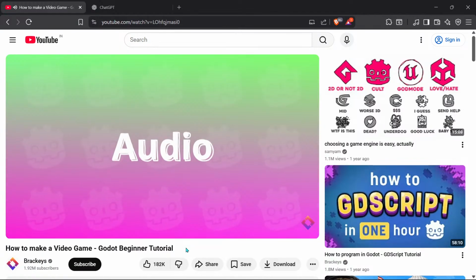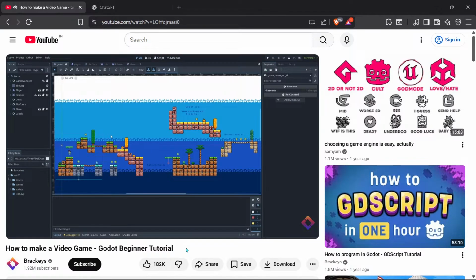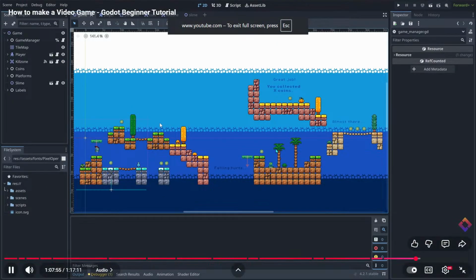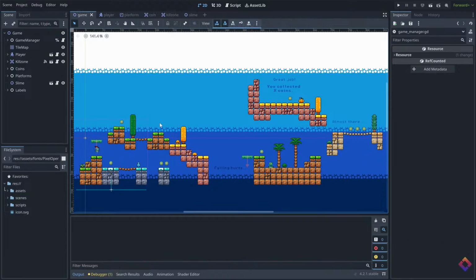Audio. One of the things that often get overlooked when making a game is audio. But music and sound effects are a huge part of building the mood of your game. This is of course a beginner's tutorial, but let's at least get our feet wet, or should I say our ears wet? Nope, I shouldn't. Let's at least add a music track and a pickup sound for our coins.